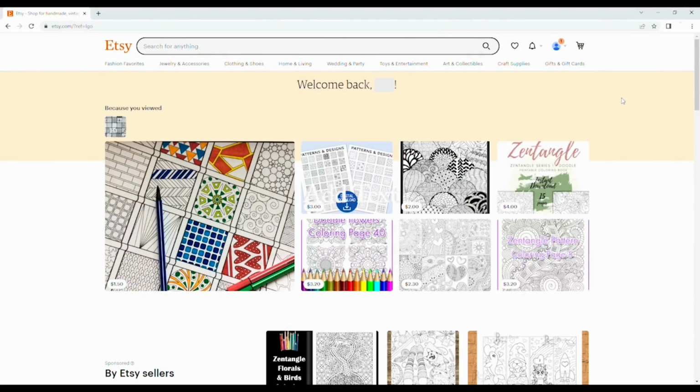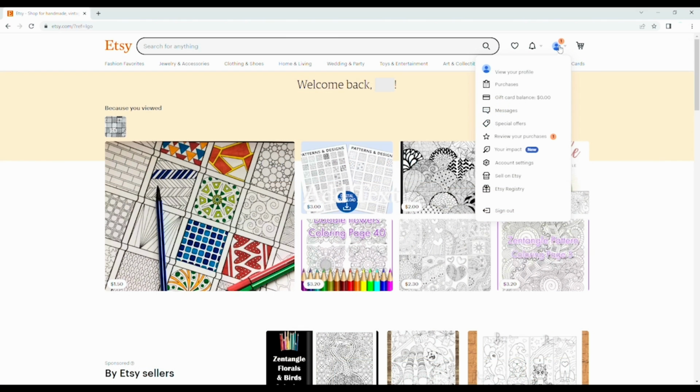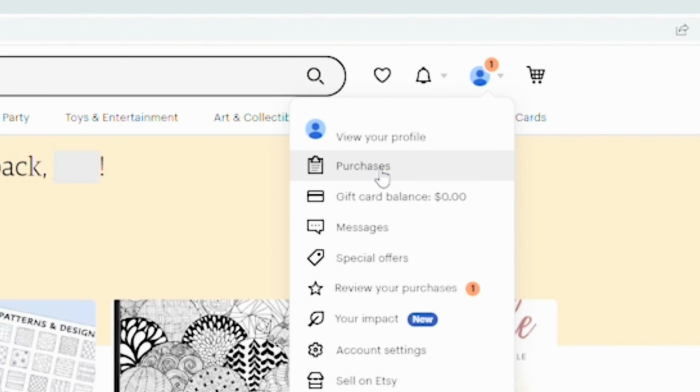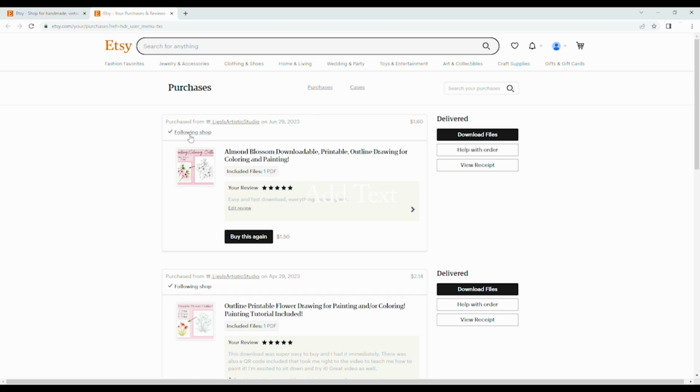First, you'll need to log into your Etsy account. Then when you're at this home page, you'll come right up here and click on your profile account picture or icon. Once you do this, it will pull down a little menu bar. Now move down that menu and click on the one that says Purchases. This will then bring up any purchases you have made on Etsy in the past. So scroll down and find the digital outline you're wanting to download.